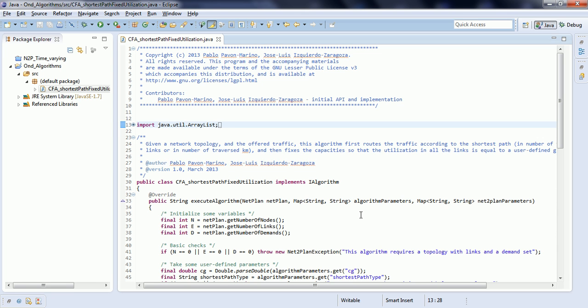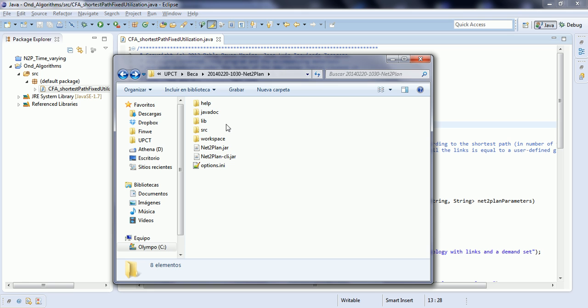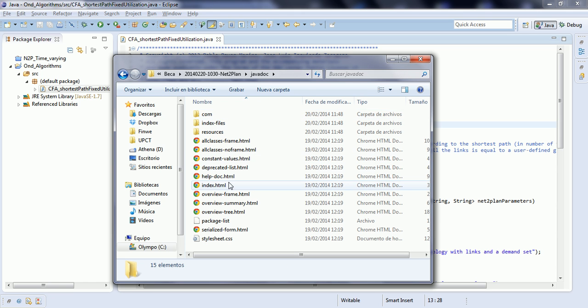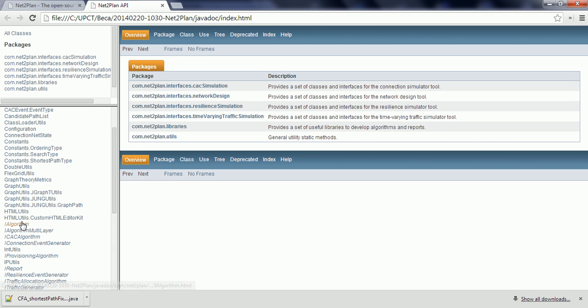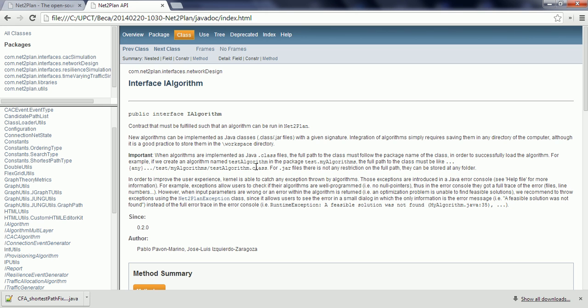interface. To better understand the code of Net2Plan, we recommend that you open the Javadoc that is included with every Net2Plan installation. To do so, locate your Net2Plan installation folder, open the Javadoc subfolder, and then the file called index.html. This will open the Javadoc. We will locate now the IAlgorithm. This interface must be implemented by every algorithm to be executed on the Offline Network Design tool.